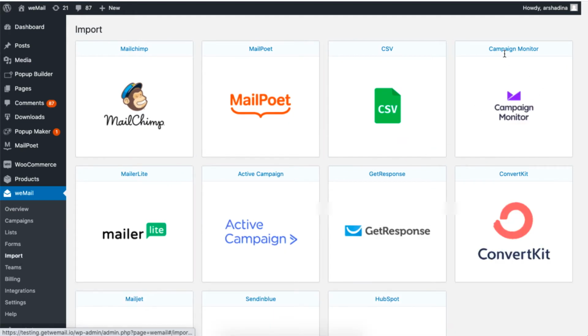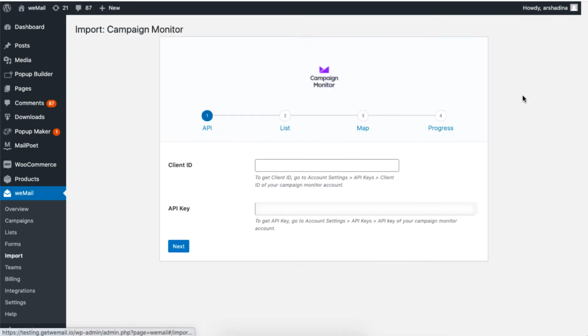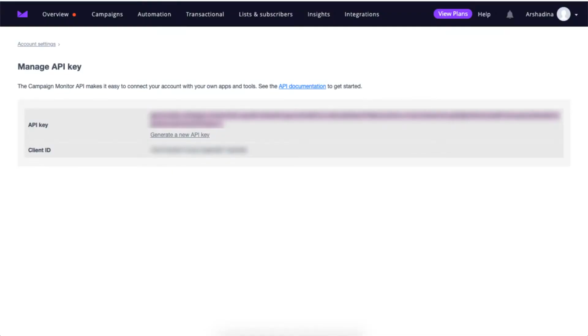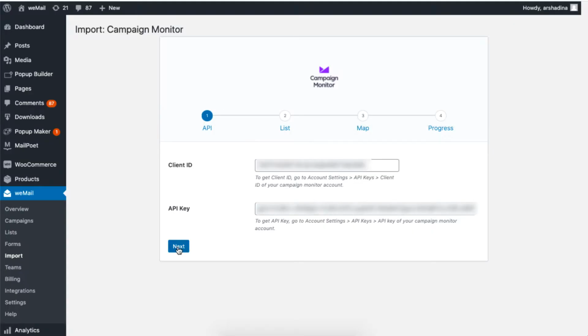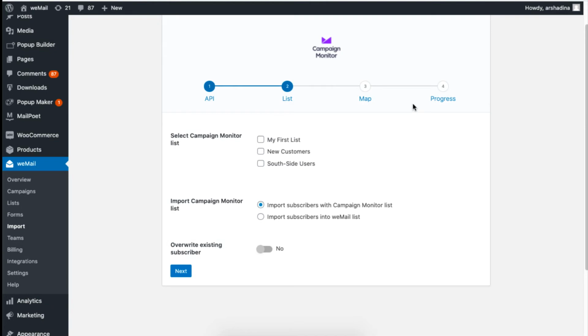Now click on Campaign Monitor. Paste the credentials you copied and hit Next. Select the Campaign Monitor subscriber list.